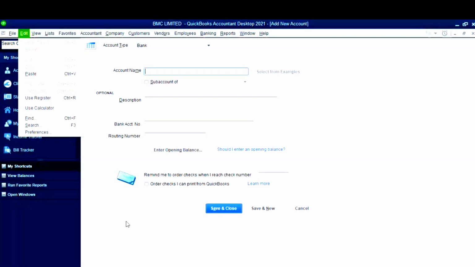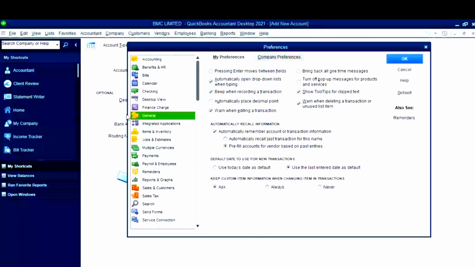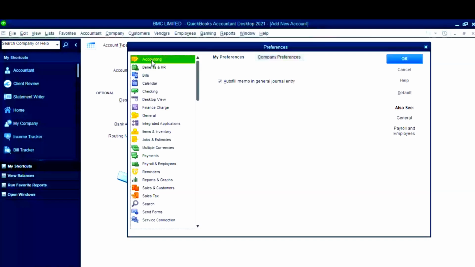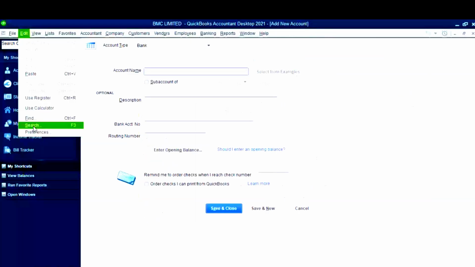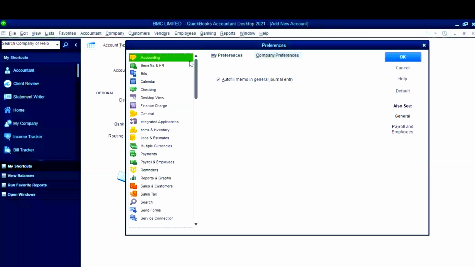Remember, I said we use Preference to change some of the basic settings in QuickBooks. Click on Preference, and under Accounting here, Company Preference, I want to use account number. You see this option? Let me come back again. I come back to Edit, Preference. Then I select Accounting. I have this preference, autofill memo in general entry. If you don't want that, you can uncheck this. But we don't have anything to do with that now.